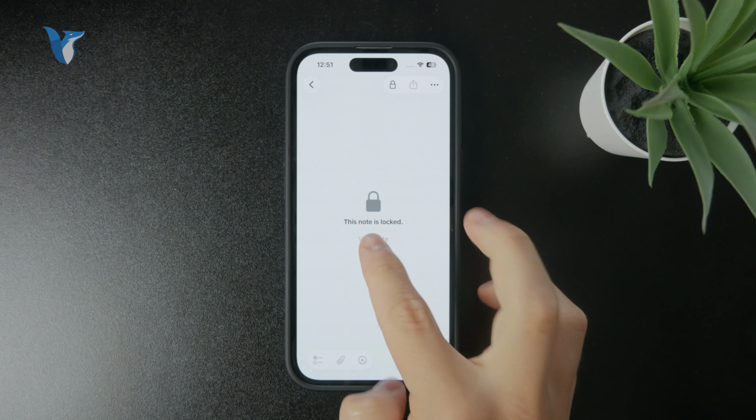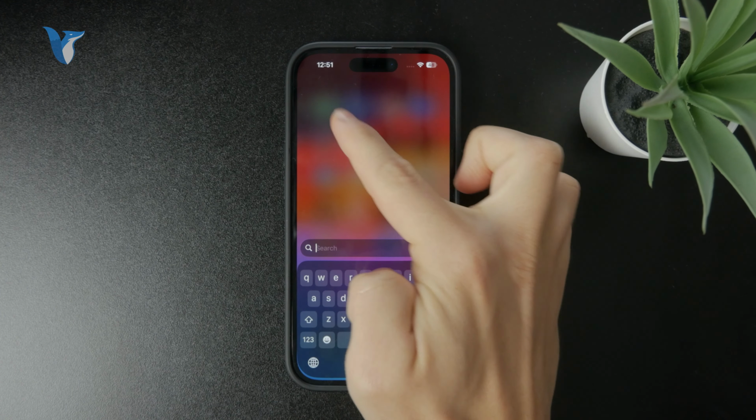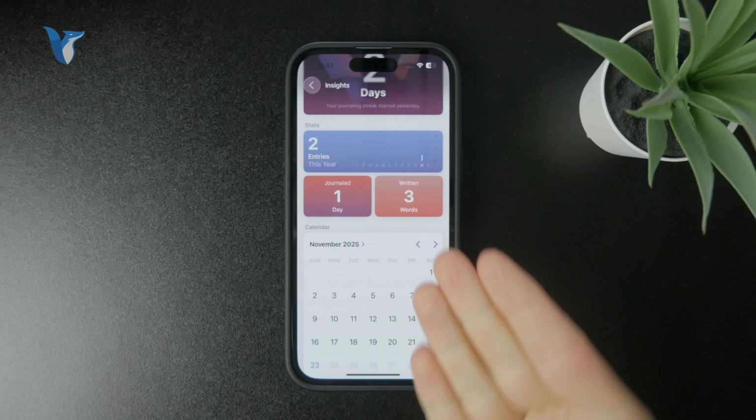But as I said, don't forget to perhaps explore the dedicated journal application. I personally find it to be very useful, so let me know which option you decided to go with.